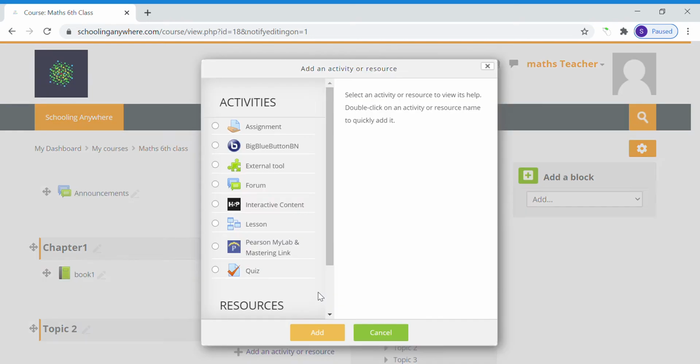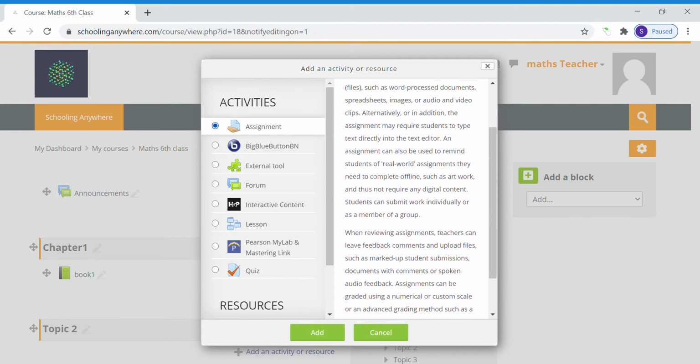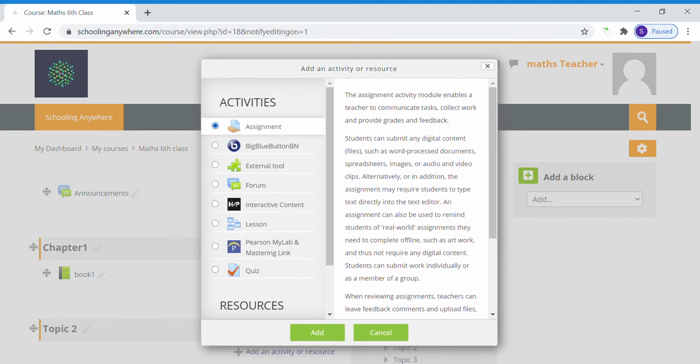Click on that and there will be activities shown that are present in Schooling Anywhere. So select the assignment type of activity. When you select the assignment, the description about this activity type will be shown on the right side. Now select the Add button at the bottom.